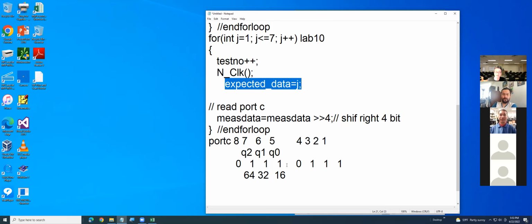So that's why I said, in order to do the loop, you have to shift it 4 bits to the right. So now after you say measure data equal measure data, shift 4 bits to the right. So this number will be moved to the right here. So this is number 7. You see that? Okay. That's the only thing.